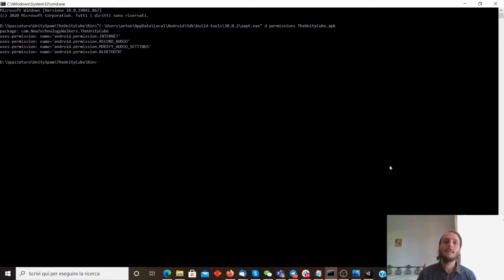And you can see that actually I asked for the permission internet that more or less all APKs ask for, it is not a problem. Bluetooth, I don't know why. Record audio and modify audio settings. Record audio and modify audio settings are the problems that made my submission fail. So these are the ones that you have to remove.